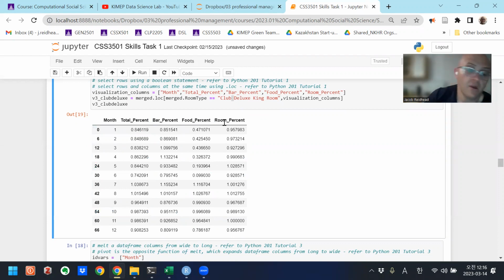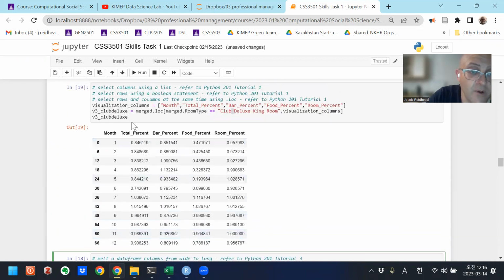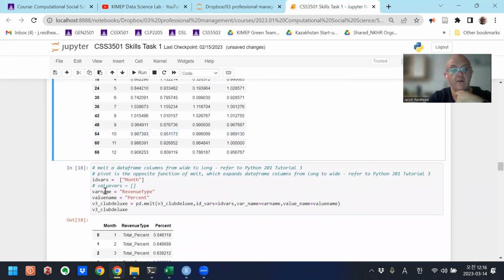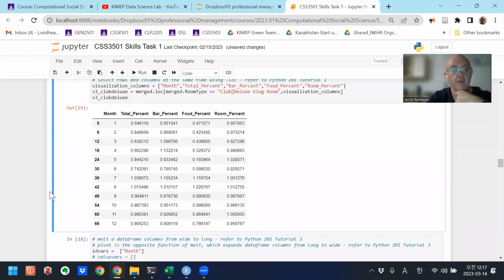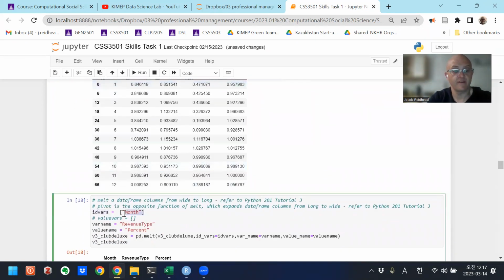Right? So we could melt these data frame columns from wide to long. So the Python 201, the tutorial 3 talks about this. What if I want total percent, bar percent, food percent, room percent to be turned from wide to long? How could I do that? Well, first of all, these are all percents, you'll notice. And so I want month to stay the same. So here I'll call ID vars month. That's going to stay the same.